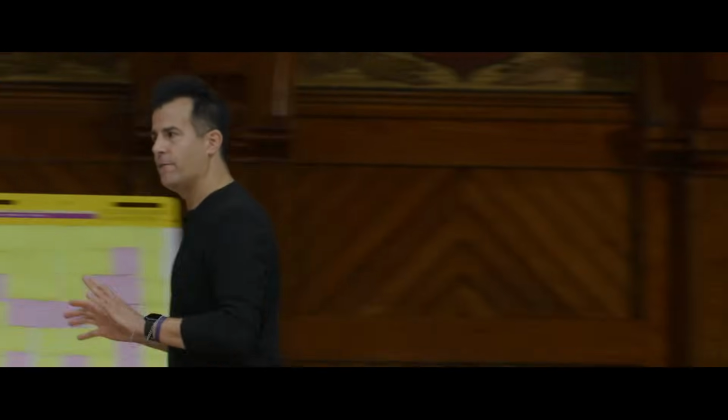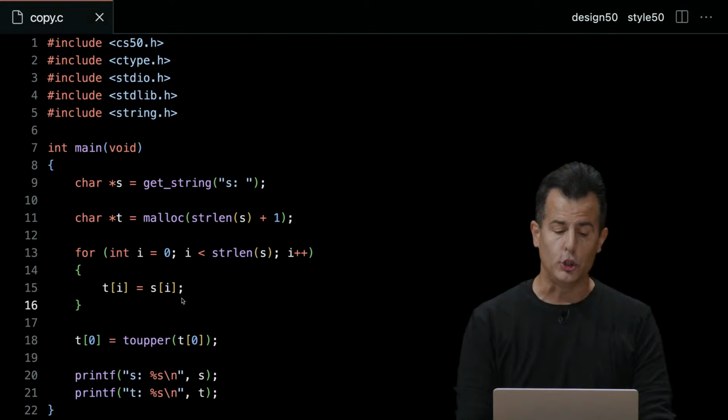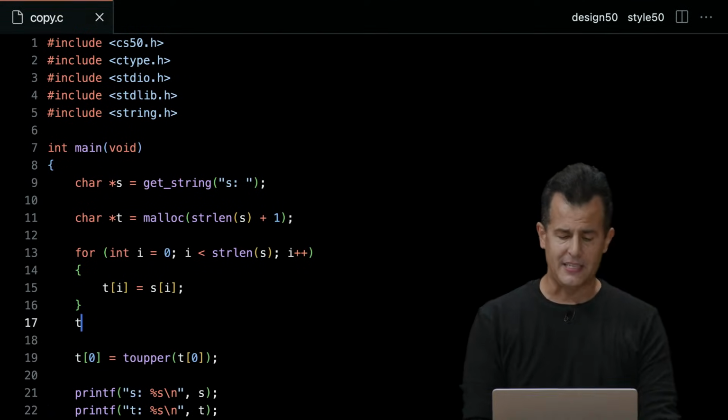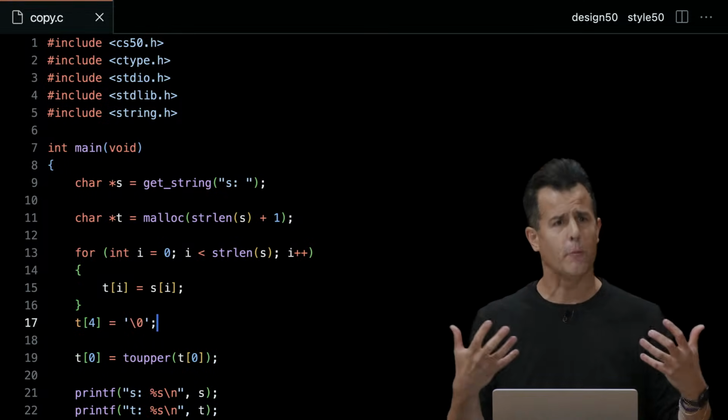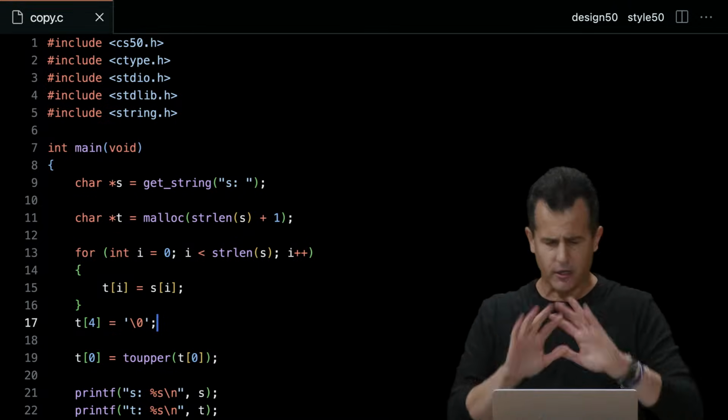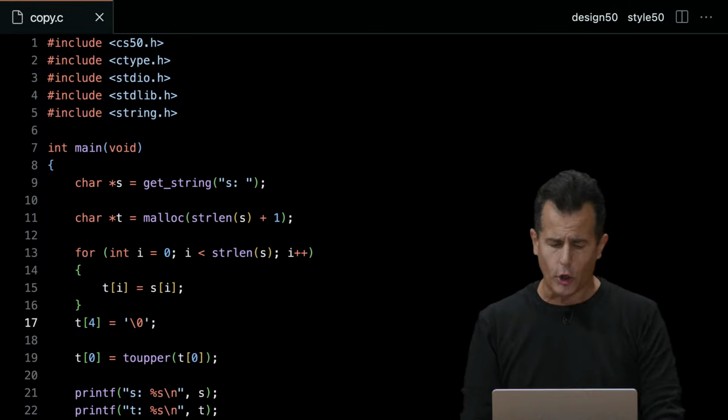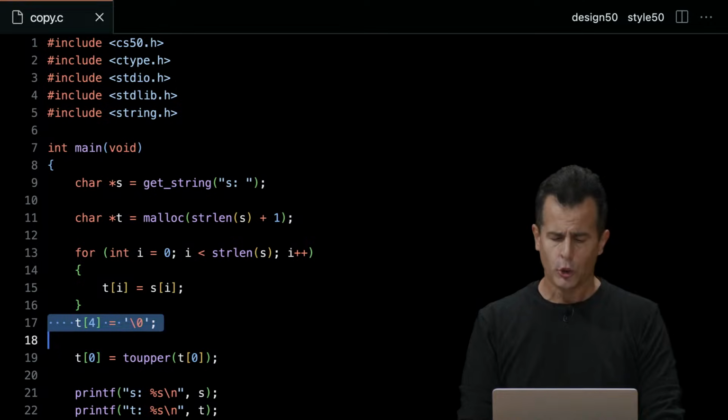So I can fix this in a few different ways. I could, for instance, at the bottom of my loop, actually do something like t bracket 4 equals single quotes backslash 0 and manually terminate it myself because I know it's got to end with a null character. This would be frowned upon too. I shouldn't be hard coding the 4. This is all too sloppy, so don't do this.